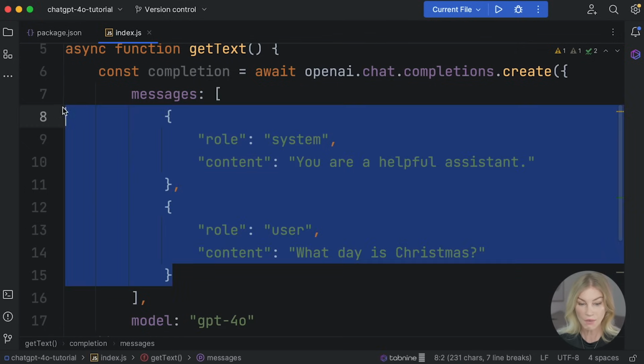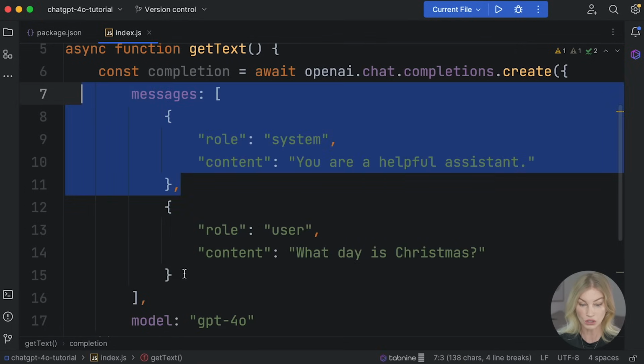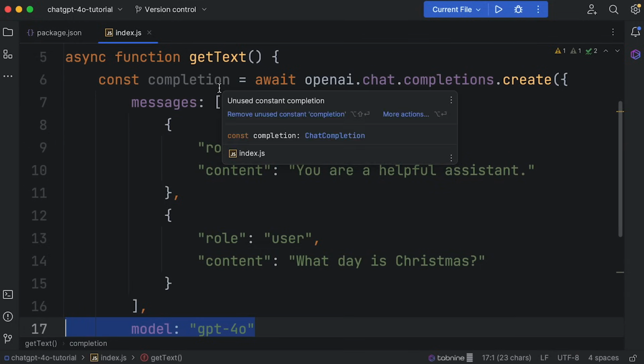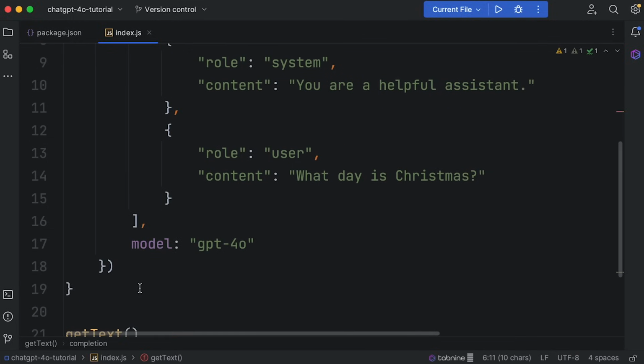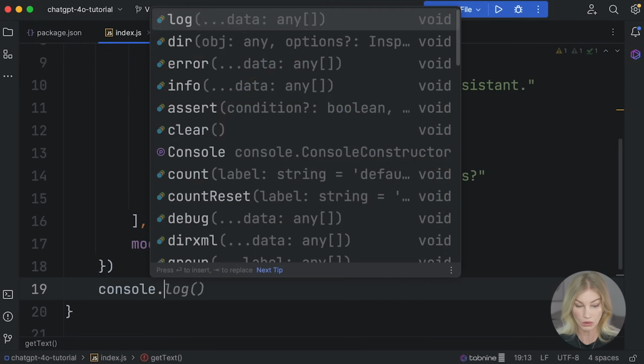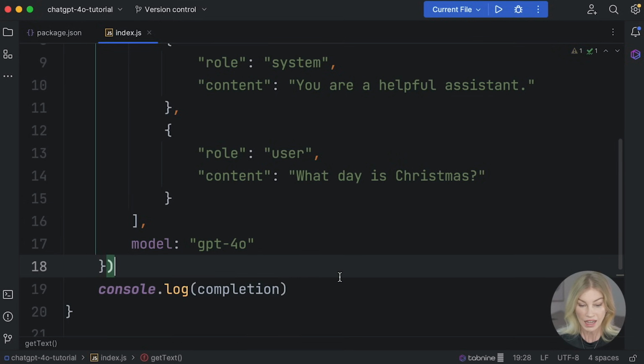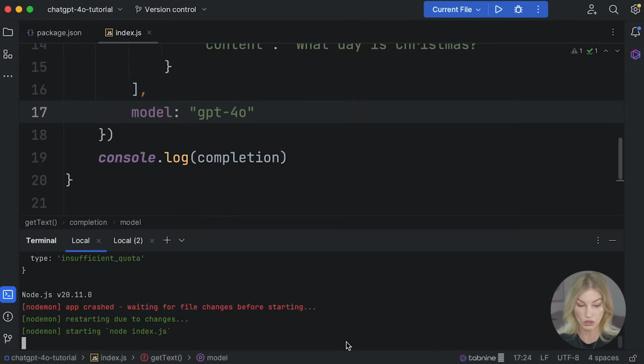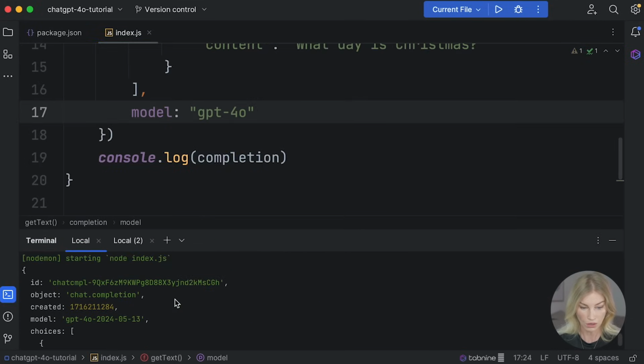Okay, so we've got our messages. Once again, this is one message, this is one message. We've got our model. So now let's grab the completion. I'm just going to grab it and console log it out here. Console log completion. And if I do this, this is actually going to come back with a whole complicated object. I'm just going to show you. So here we go. Here is the object.